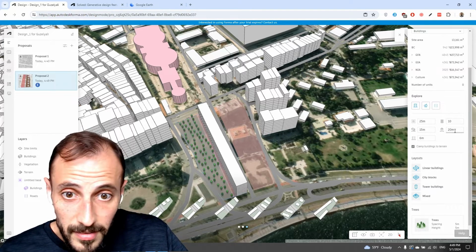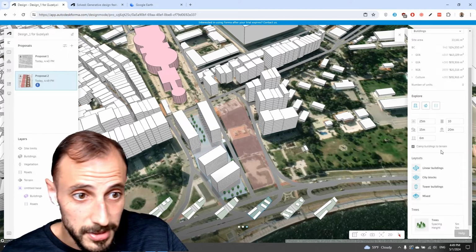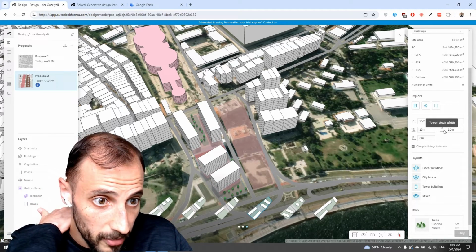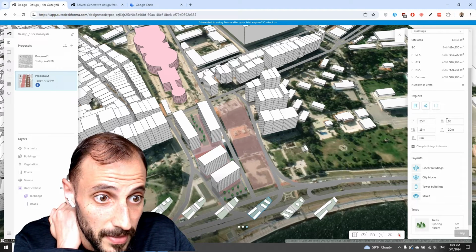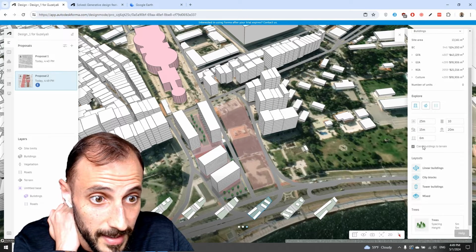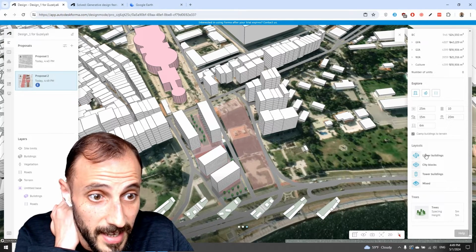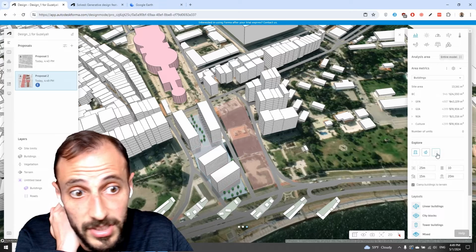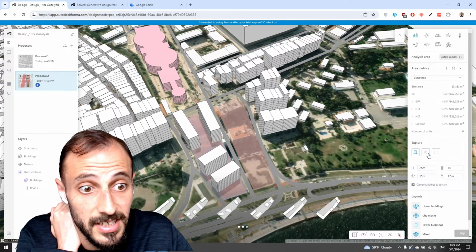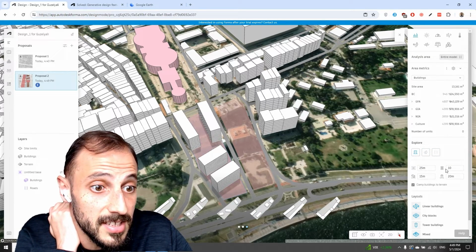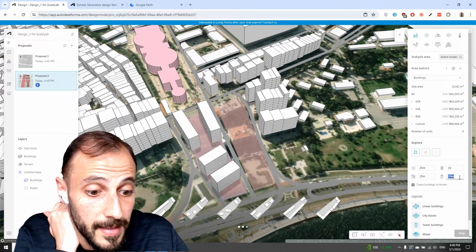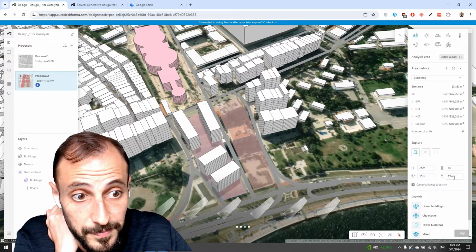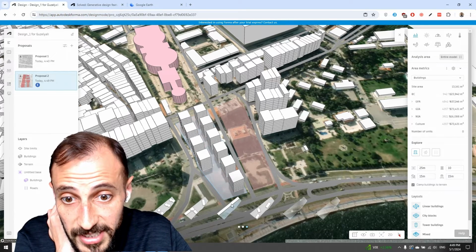You see, we are having different options. So all of these are the tower block width, building width, division width, number of floors, road width, clamp buildings to terrain. And you can say, okay, I don't want to have any roads here. I don't want to have any trees here. And you see, we change things. So we can have tower block width, like let's say 15 meters, and it just rearranges everything.